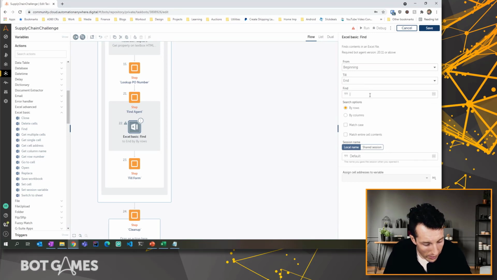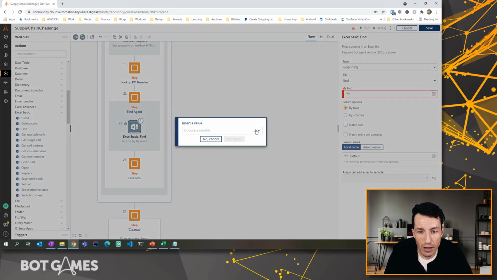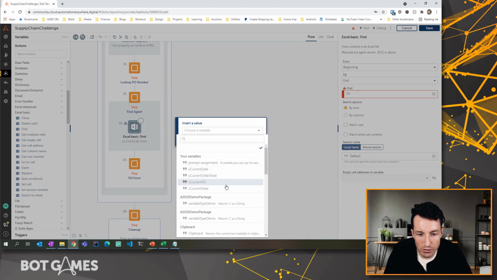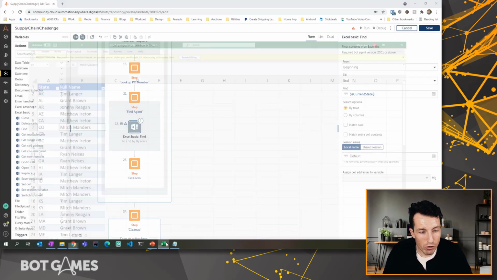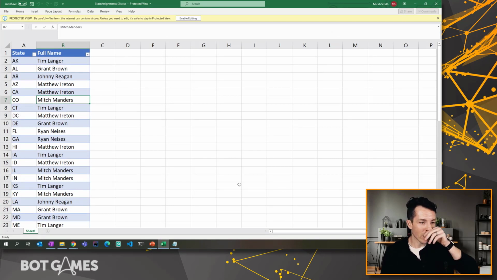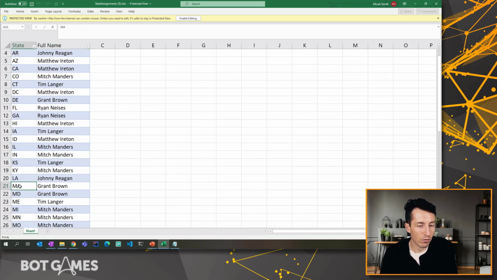For my find, I'm going to press F2 here, and that's going to be current state, because that's what I'm looking for. Now, immediately, if you're an experienced programmer, you would say, well, what if one of these people's names happens to also match a state code, right? MA for Manders, I think. MA is a state code, right? We don't want to run into a situation where I've accidentally read this MA when I'm trying to read this MA.